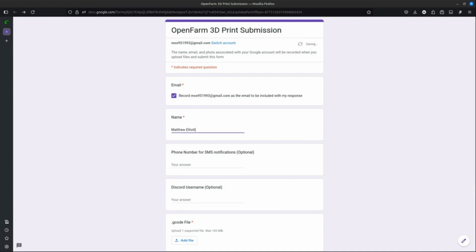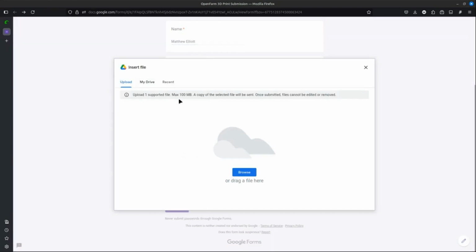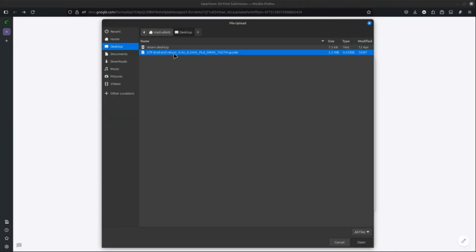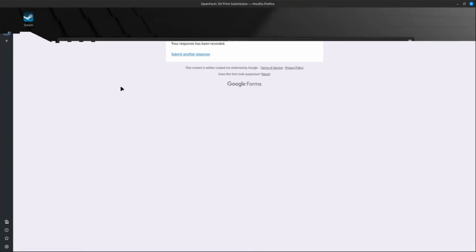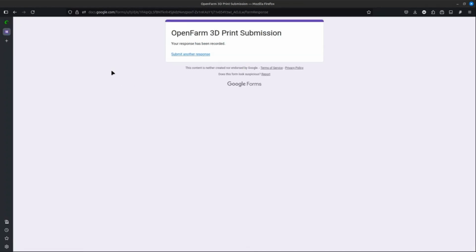I will append a G-code file, just a random one that I have, and then I'll choose one copy. I'm leaving the notification things blank for now. They are optional and they're not currently implemented. So once I get this submitted, I will receive an email shortly saying that it has been submitted and processed.